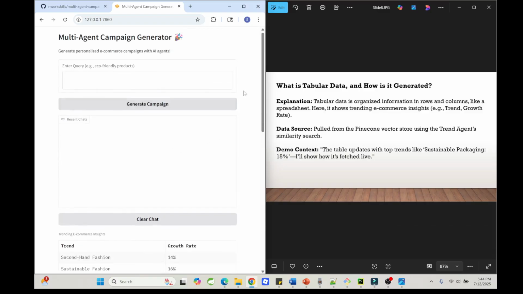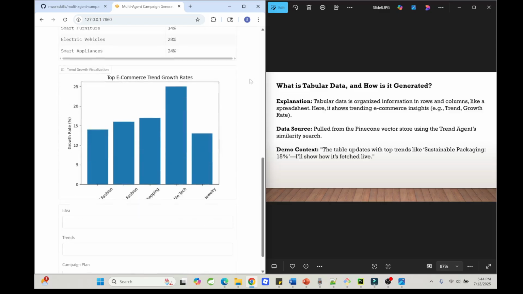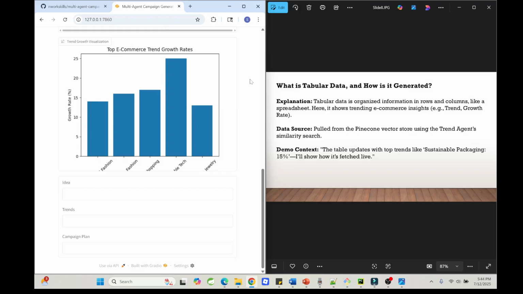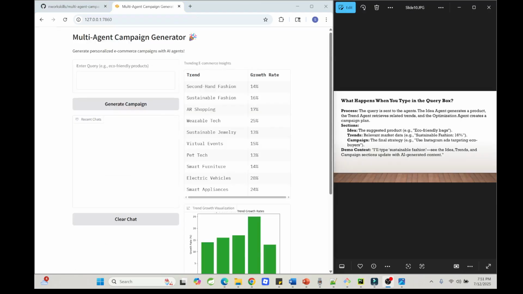And more than that, if you observe, this Gradio UI is responsive, how the interface is aligned properly and is not distracted. What happens when you type in the query box? The query is sent to the agents. The idea agent generates a product, the trend agent retrieves related trends, and the optimized agent creates a campaign plan.